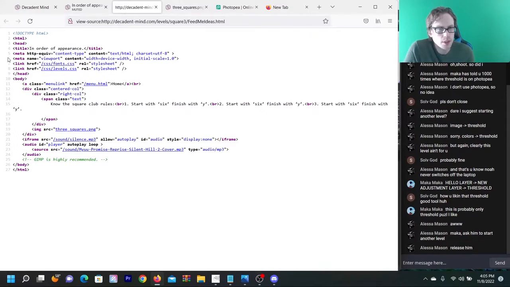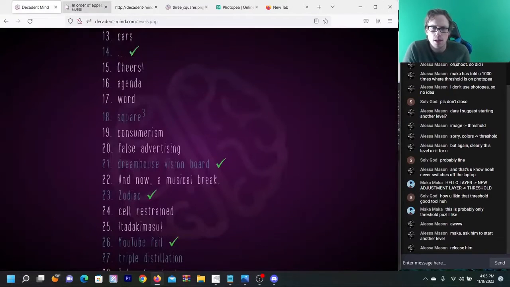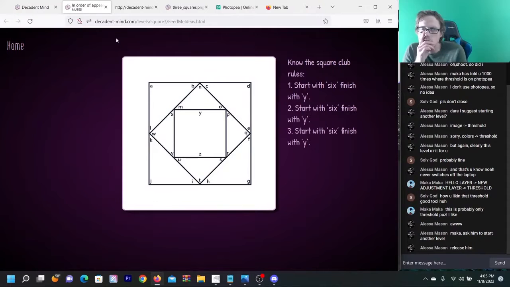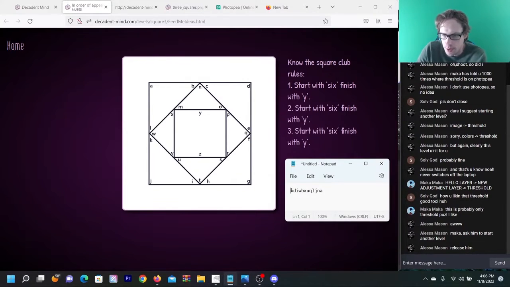I mean, we could consider this 6. I don't know how we go to Y. Start with 6 and finish with Y. I mean, another interpretation of that is start with 6 letters. So we could just be like 1, 2, 3, 4, 5, 6.